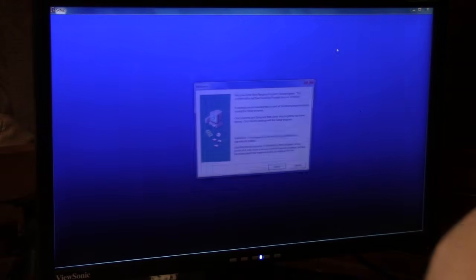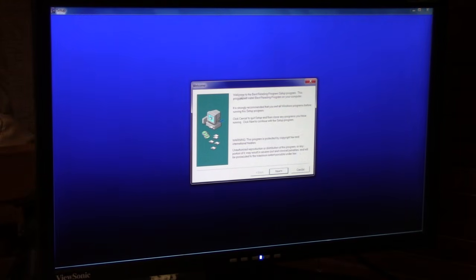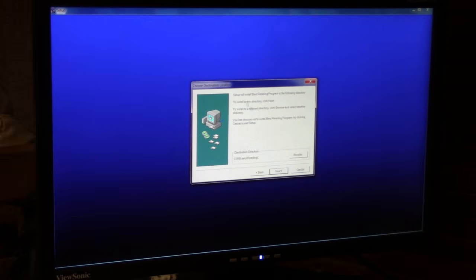Holy cow, it's got the old graphics set up. Oh, welcome. Welcome to the best reading program setup program. That's unironically what it says. This program will install best reading program on your computer. It is strongly recommended that you exit all Windows programs before running this setup. Warning, this program is protected by copyright law and international treaties. No one cares.